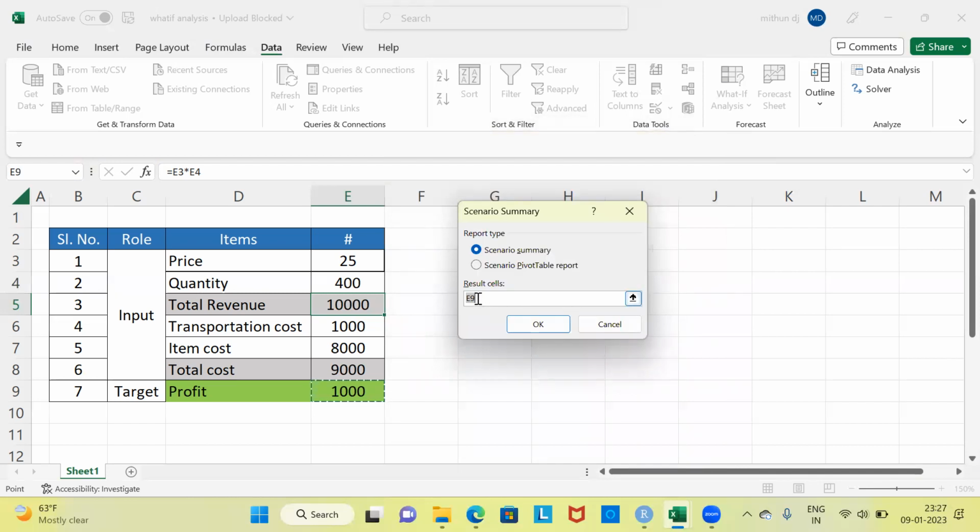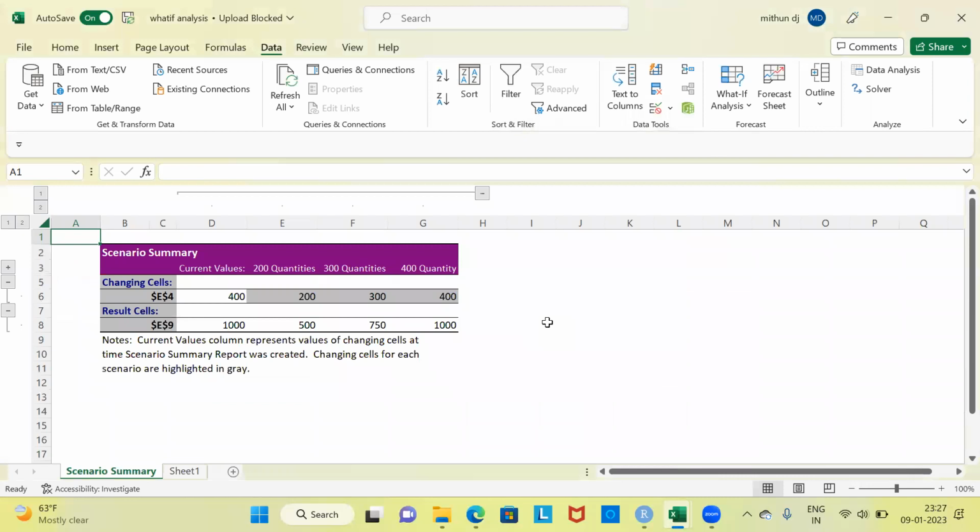Here, by default, you have 2 options. The report type can be printed as a scenario summary, which will be a simple table, or you can also ask Excel to give you a scenario pivot table report. For the result cells, I'll change this to profit, just changing it to cell number E9. Now you can go ahead and hit the OK button.